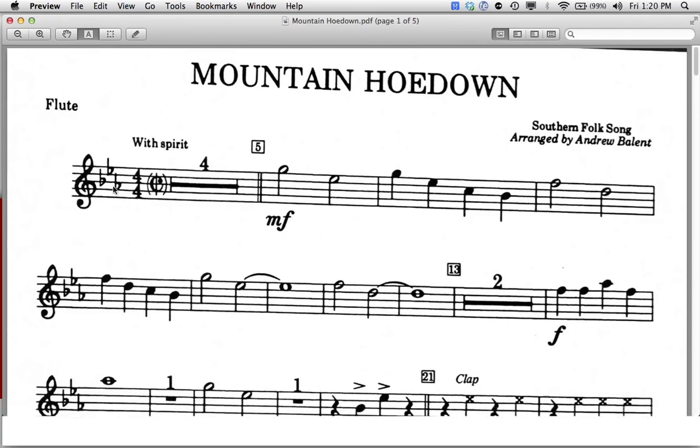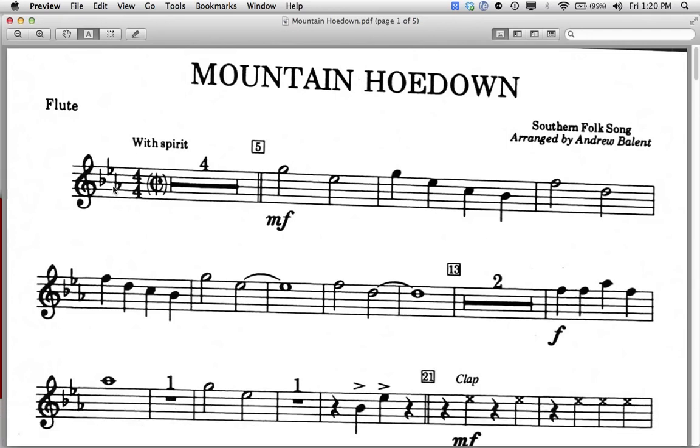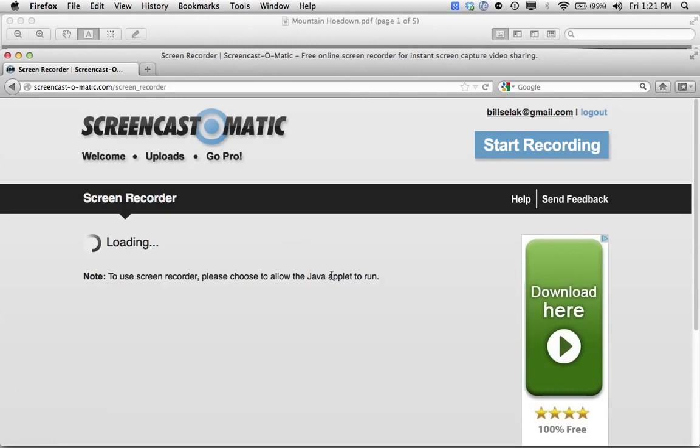So I already have this loaded up. I want to talk with my flute students about reading key signatures. They really struggle with that. And so instead of having to say the same thing over and over and over, I just have to show it once in this video, and then we will be set. So let's go back and take a look at Firefox.